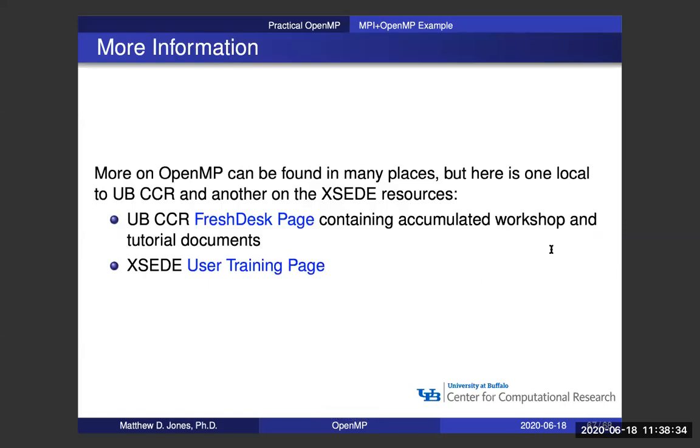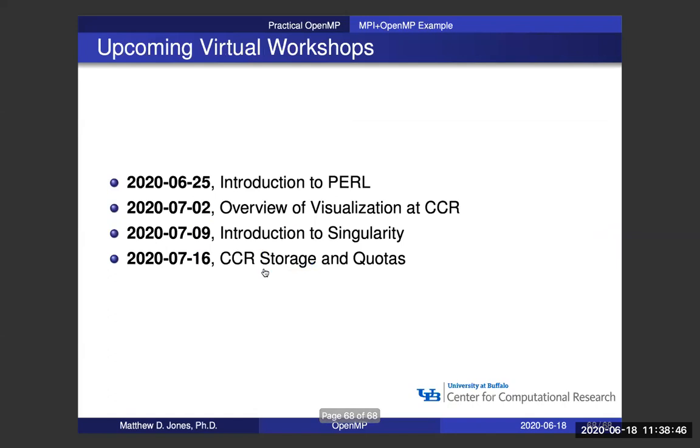Okay, so if you want more information on this, there's a great deal more detail on the Freshdesk page in our training documents. Exceed also has a very extensive set of training documents as well if you want to follow those. And then the upcoming talks next week, we've got an introduction to Perl, and then an overview of visualization the week after that, Singularity the week after that, and then the week after that, storage and quotas before we need to recycle the topics. So apologies for going a few minutes over time, but hopefully only a few minutes.